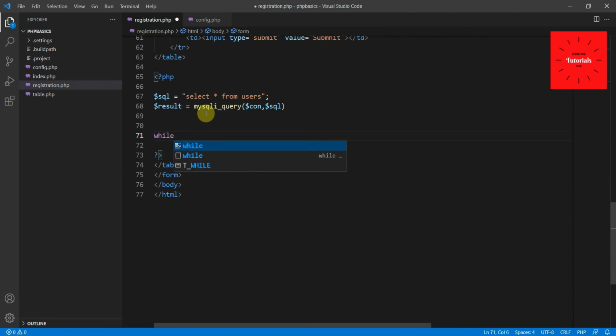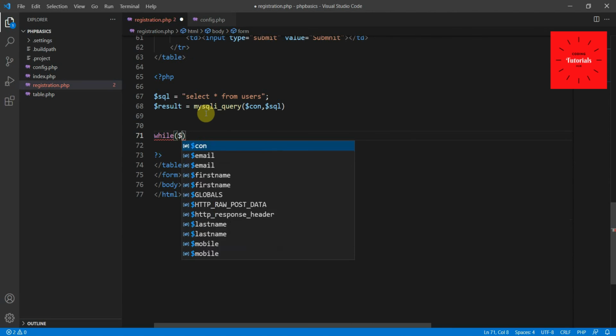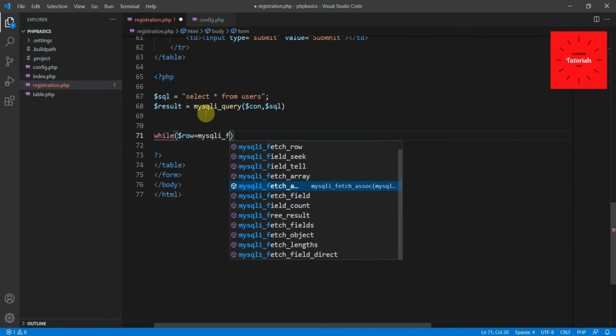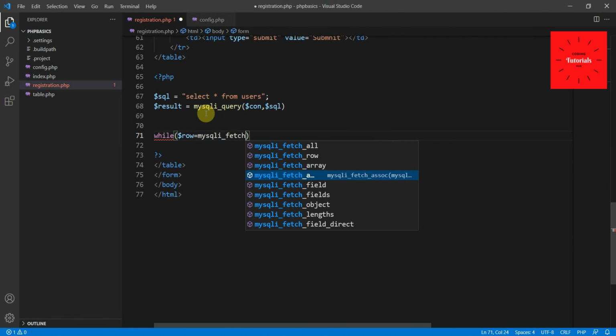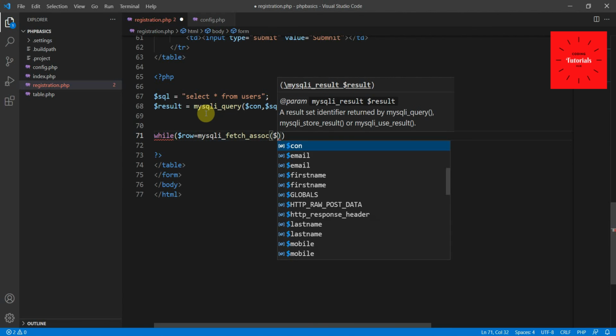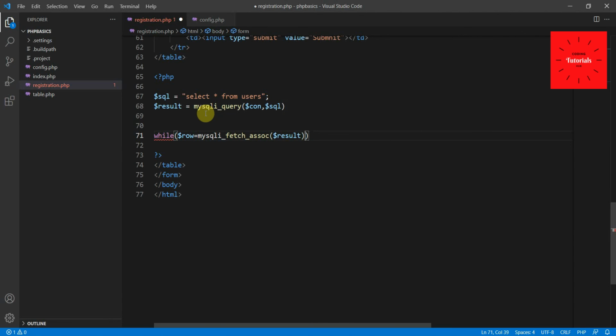Now by using a while loop we will print the data. Row is equal to mysqli fetch array, value of result. Echo of, let's say, first name, row of first name. Let's break this and see if it is coming correctly.